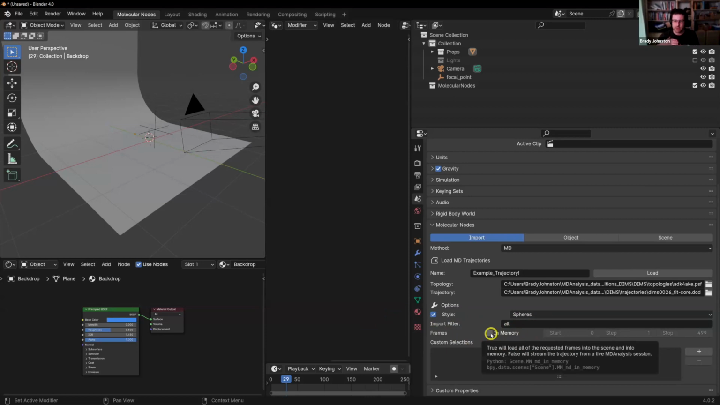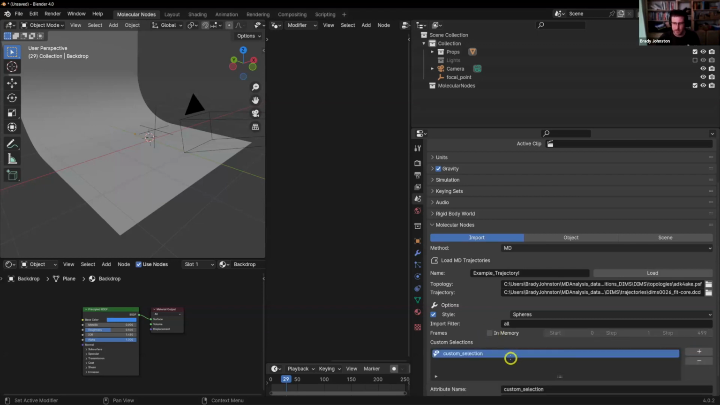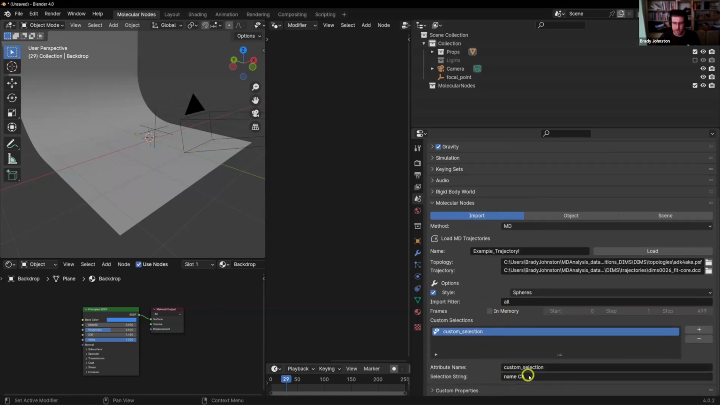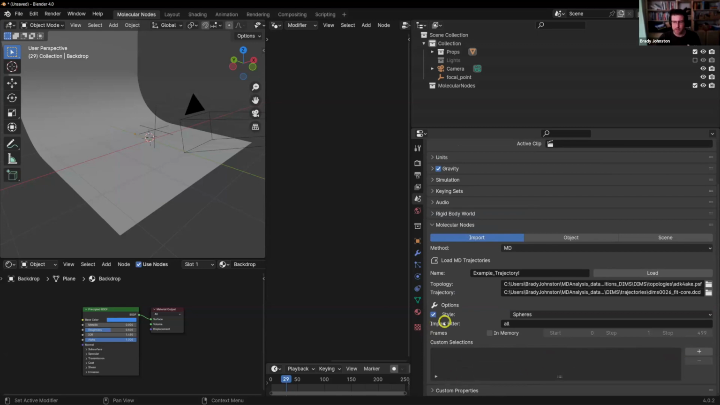By default, we use MDAnalysis to stream the trajectory from disk, so we don't load it all into memory, and we keep a live MDAnalysis session in the background. If you want to load it all into memory and discard that session, you can turn that on. There are reasons why you'd want to do that. I'm not going to go into it today, so we're just going to leave that off. And you can add some additional selections here so that it would create a Boolean mask for alpha carbons and that sort of thing. Again, this is the MDAnalysis selection language it uses, but I'm not going to go into detail on that today. So I've got all of that input and I'm just going to hit load.